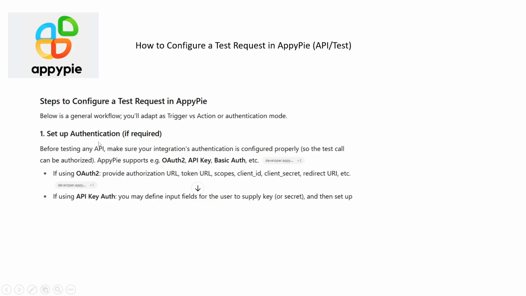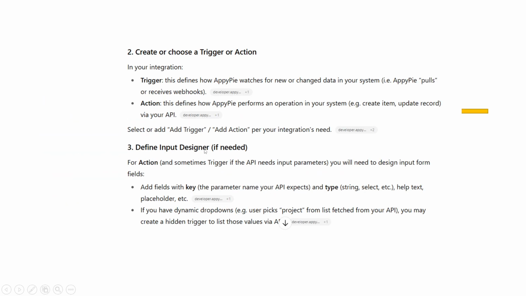Next, decide whether you're building a trigger or an action. A trigger lets AppyPie detect new or changed data, often by polling or receiving webhooks. An action performs an operation in your system, like creating or updating a record through your API. Choose Add Trigger or Add Action based on your integration's goal.